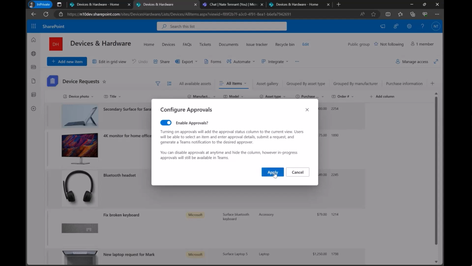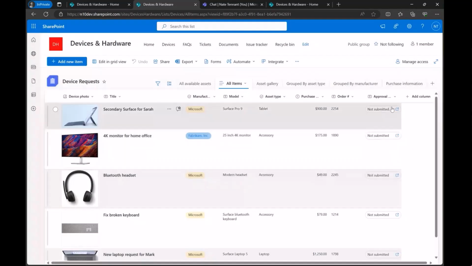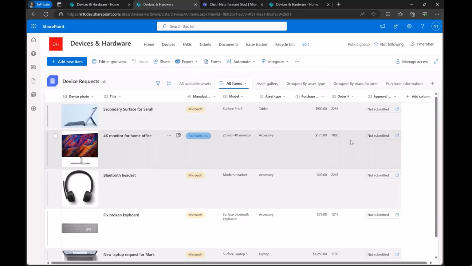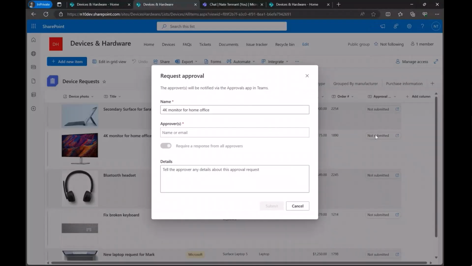So let's go ahead and apply. That'll take just a second. Now you can see that special pill column I talked about. Alternatively, I could click here and get this nice request approval option if I prefer that route. But let's say I need to get my 4K monitor approved, I can go ahead and put my title. It defaults to the item. Just for simplicity of the demo here, I'm just going to send to myself.